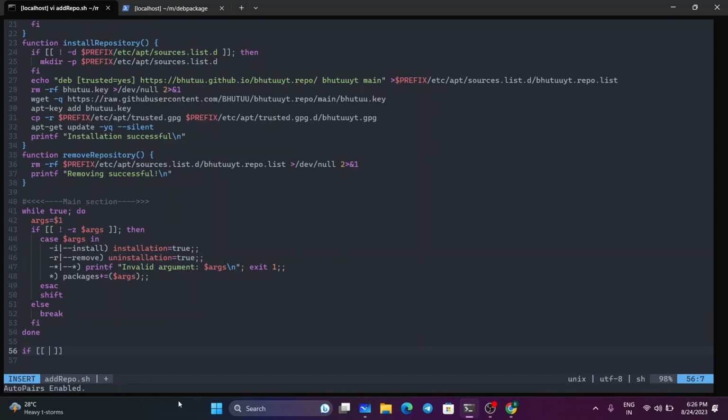Check if installation equals true. If installation is equal to true, then if user has put both the R and I argument, it will install also and it will remove also. So in order to avoid that, we will check if it is already installed, and if it is already installed, then we will remove, and if it is not installed, then we will install. So we will do it like that.